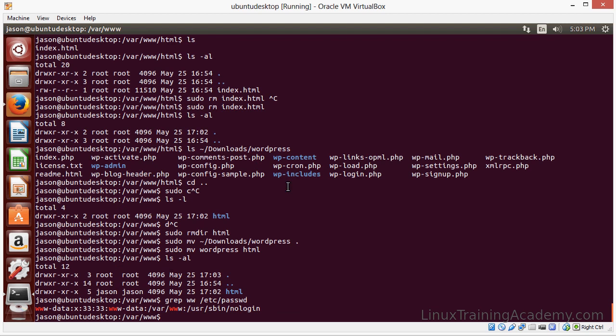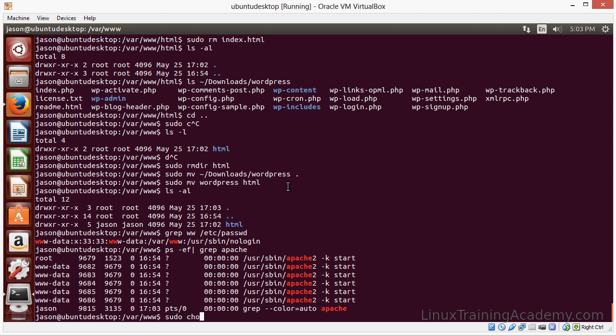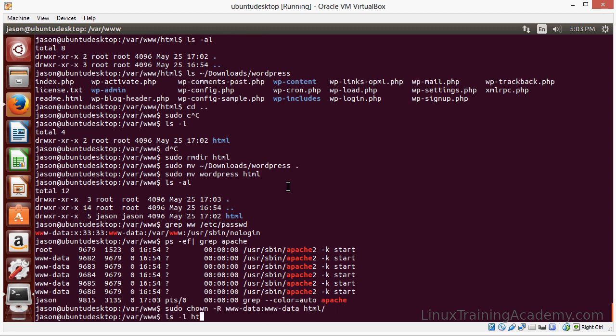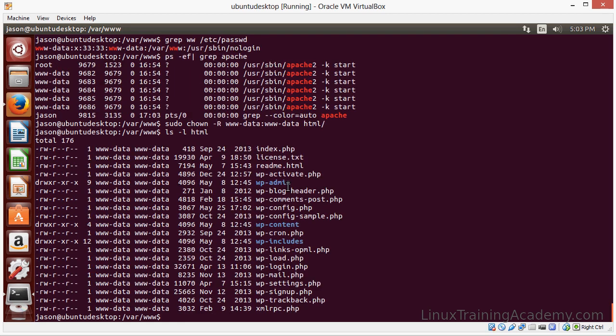And then this user is the user that runs the Apache process. So I'm just going to change the ownership of this directory to that user. Actually, let's do a recursive change here. Now you can see that the data is owned by www-data.